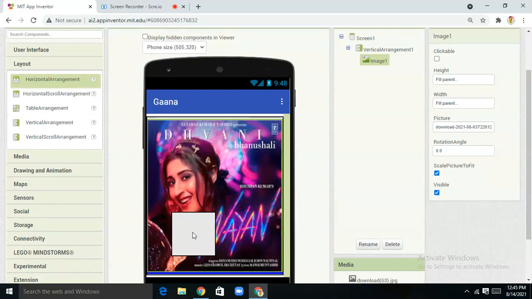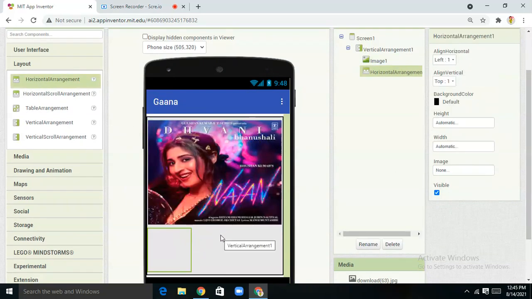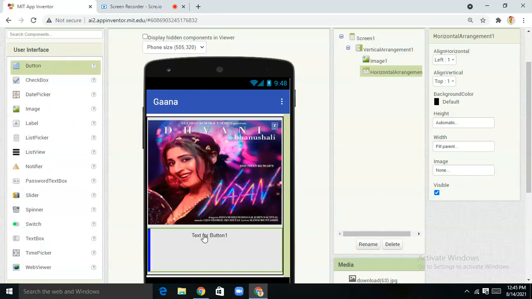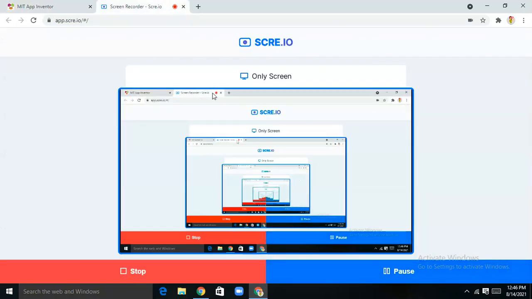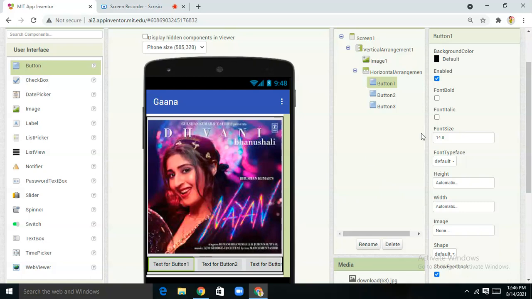Now here what I want is a horizontal arrangement. I make sure to put that horizontal arrangement in this vertical arrangement only. See, this is the horizontal arrangement, and now I'm making its width fill parent. Now, come on user interface. Here we'll drag and drop three buttons: one, two, and three. You can add more buttons as required with your choice.